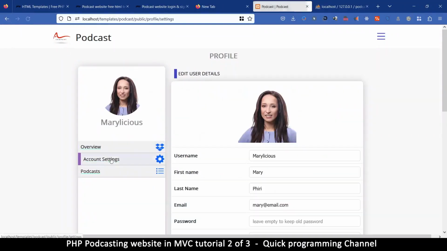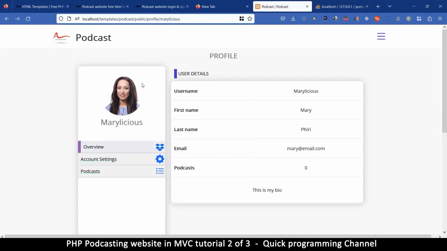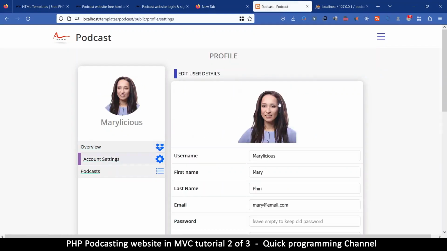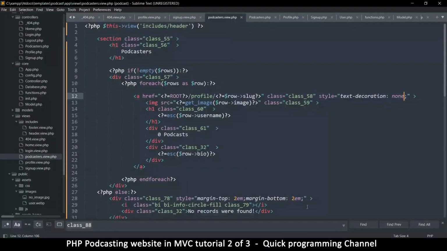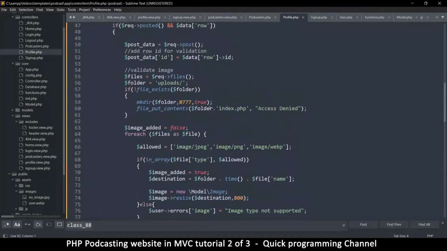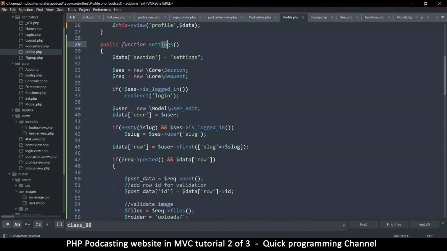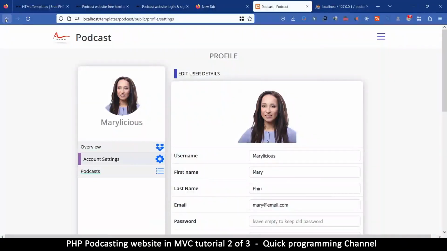If I go and edit the settings of this one, can I edit the settings of the other one as well? Great. So now the problem is I can edit any settings, even those that are not mine. So to fix this problem, we're going to go to the profile.php controller. And right here where we're in the site settings, we should remove the part where we grab, wait a minute, if not empty slug, so we grab the slug, is logged in, session logged in. Okay, so yeah, it actually does work.